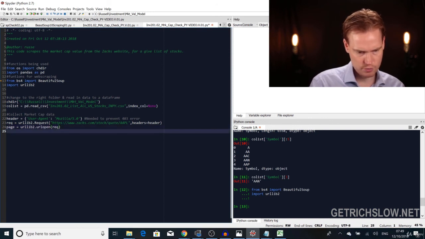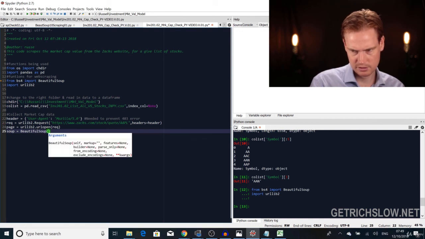And then soup is equal to BeautifulSoup. And what we want in there is page, comma, lxml. That is what type of parser is being used.